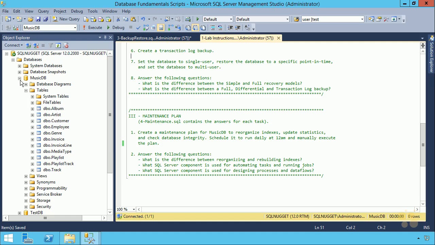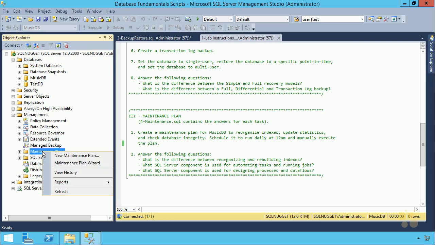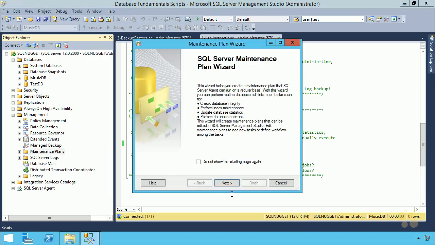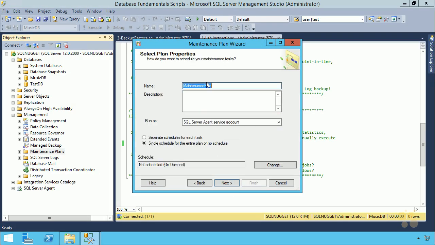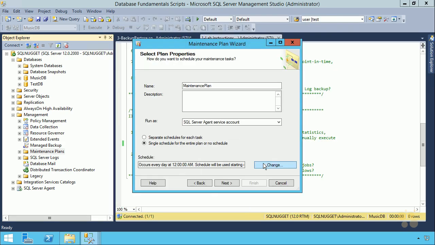Fairly straightforward to do this one if you know where to look and find them. Remember, it's underneath management down here. So expand management, you'll see maintenance plans. Right click and walk through the maintenance plan wizard. So give it a name, specify your schedule for daily at midnight here. We'll just go ahead and choose daily at midnight. Hit OK. There you go. It's as easy as that.